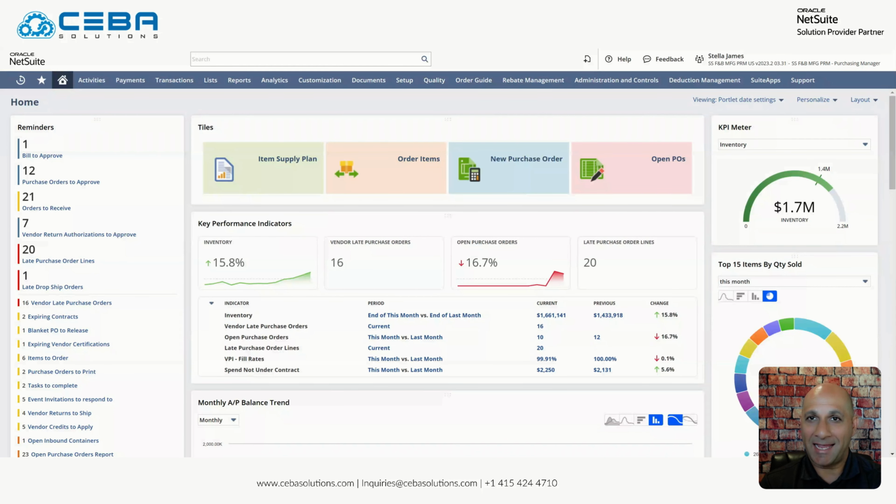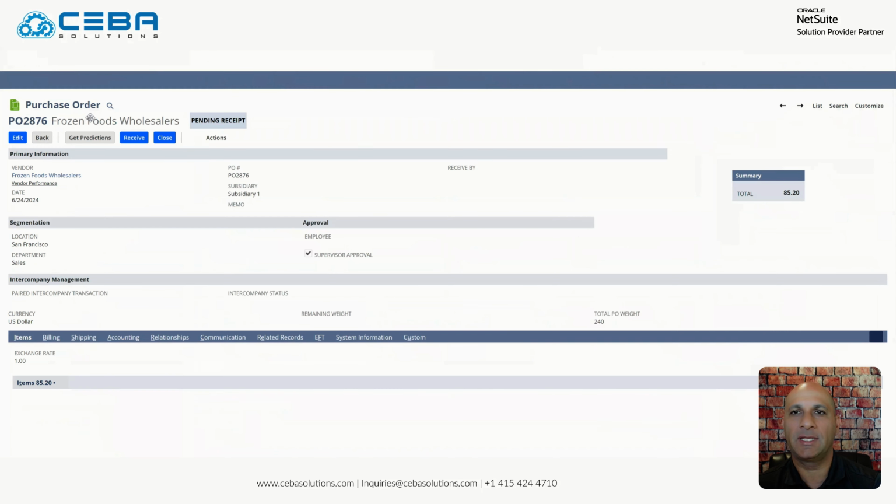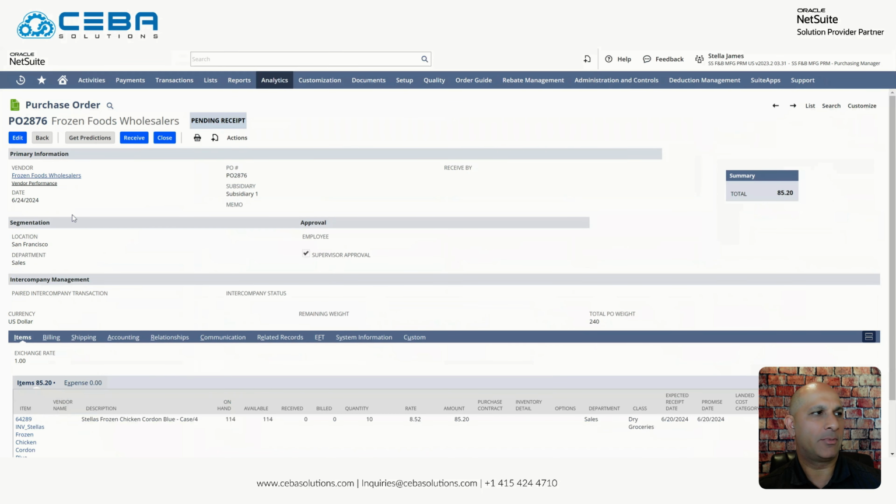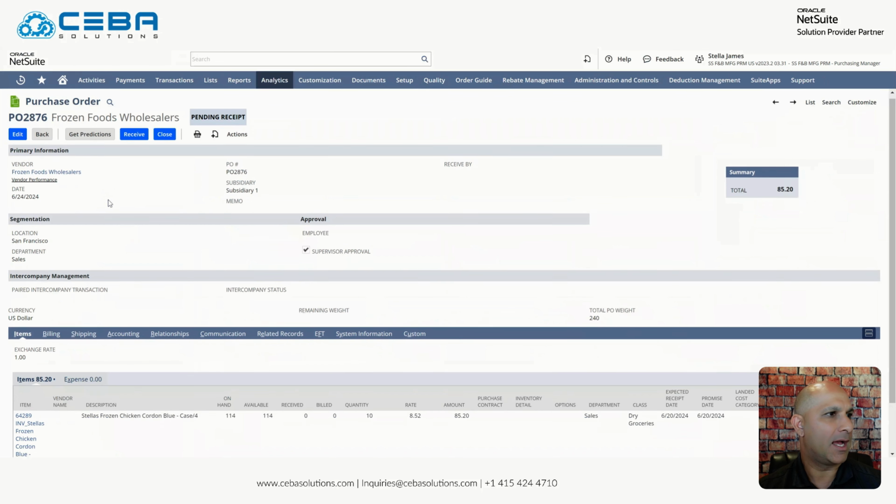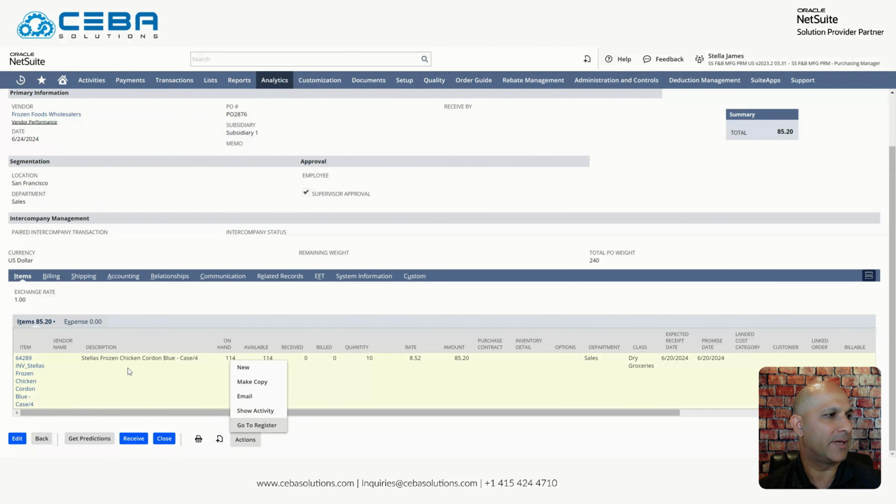So let's go ahead and look at a purchase order process within NetSuite. If I open up my recent records and click on my most recent purchase order here, this is a purchase order that I set up previously, and you can see that the vendor is Frozen Food Wholesalers. I've got some relevant information here.